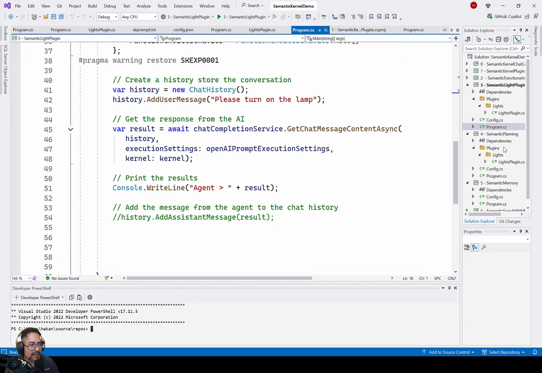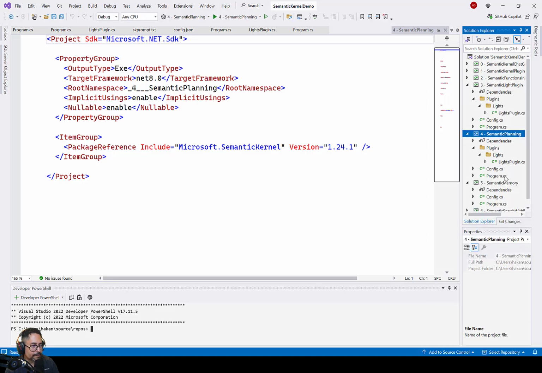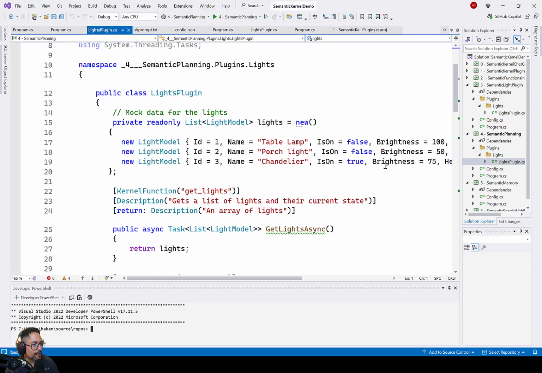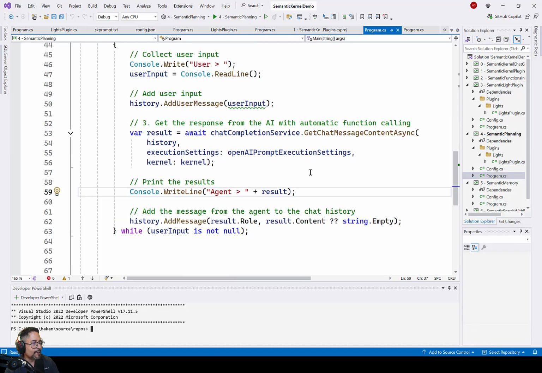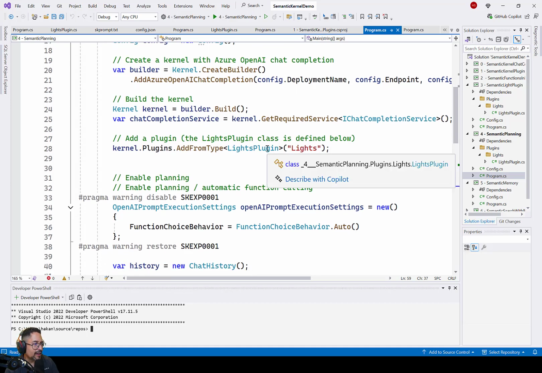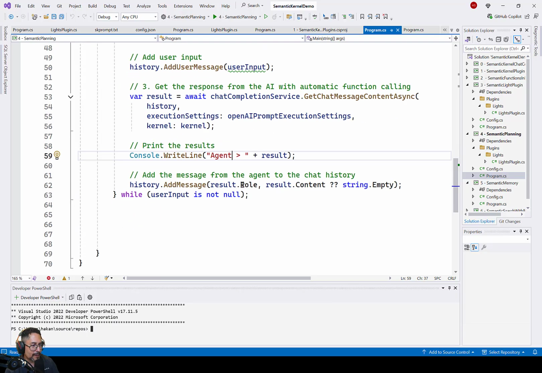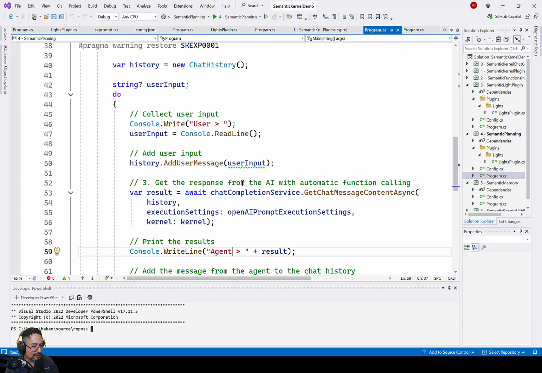And in our next example, we can also see that it can do planning of function execution. Here we have the same plugin as before, the lights plugin. And here what we do is we again create a Semantic Kernel object, and we build the Semantic Kernel. After that, we add our lights plugin. And then we are creating a loop here where we can communicate with our Semantic Kernel, and we can ask it to do things for us. So let us run this.